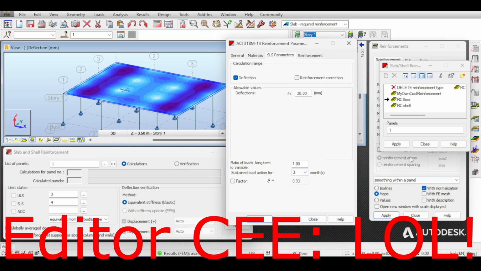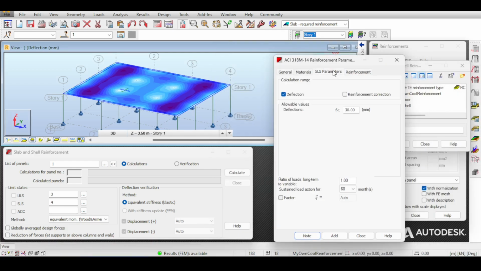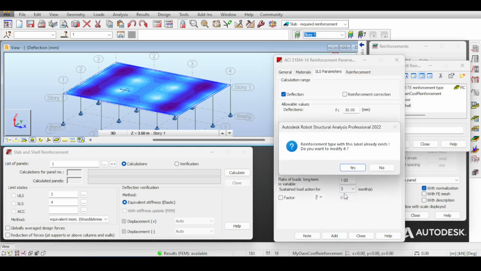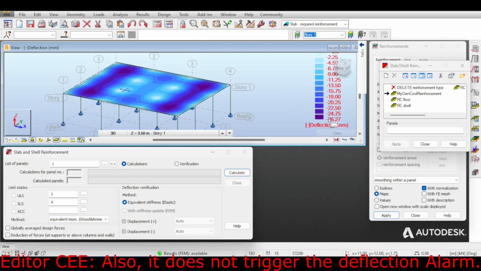Oh wait, I cannot change this here, right? So I need to go to my own core reinforcement, go to reinforcement parameters here, and change this to 3. We'll save and close that, and I will use it here, apply that, and run the analysis yet again. So let's take a look. Now I am after 3 months. It was 19 point something, but now it's 26 point something. So you see, it's not as much as after 60 months.